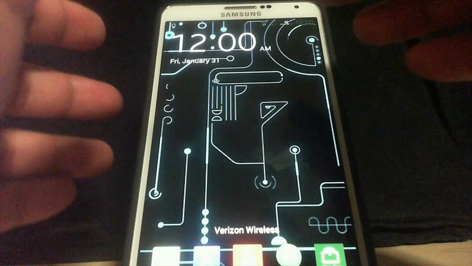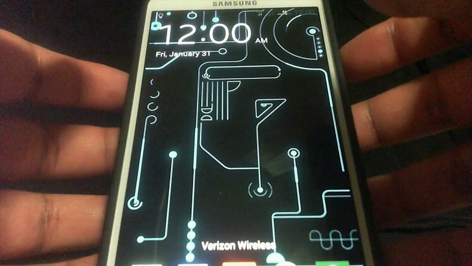Now to do this, I'm going to assume that you have followed previous videos, you have rooted your phone, and you have installed some kind of recovery. I'm going to be showing you how to do it with Safestrap recovery, but it is similar with other custom recoveries. Right now my phone is just turned on normally.